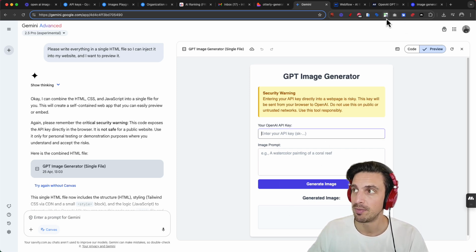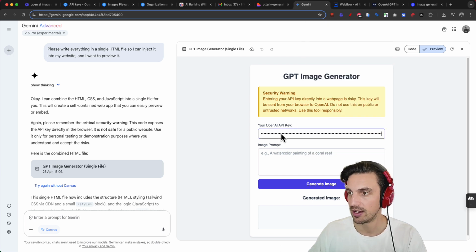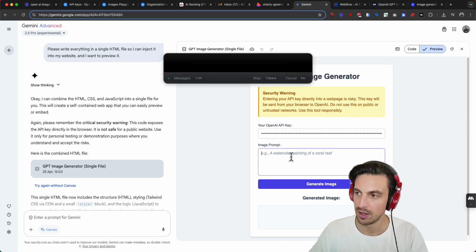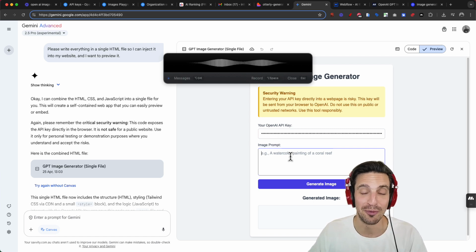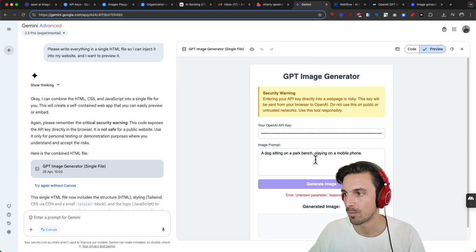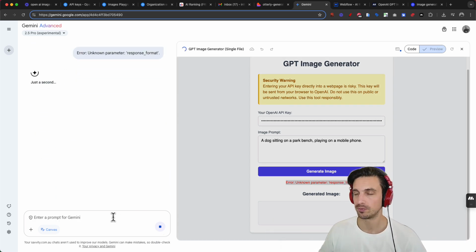I'm going to place in my API key. I've got mine saved here in my little extension that I've built. And let's say a dog sitting in a park bench playing on a mobile phone, just to change it up a little bit. I'm going to generate image. And this is perfect. I love the fact that we're getting an error because it just means that we need to give that error to Gemini. I'm just going to give it the error and see what happens.